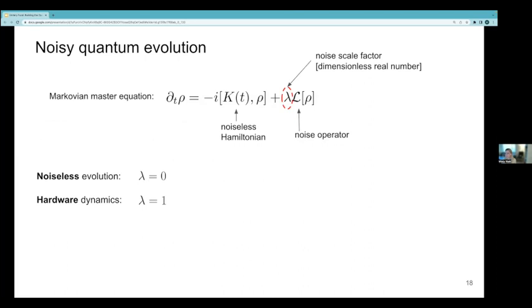So for zero noise extrapolation, the key assumption here is that the noise is Markovian, so the system follows the Markovian master equation, and in the ideal case, the noise scale factor lambda is 0, but on real hardware, lambda is 1, so it's just the noise of the hardware.